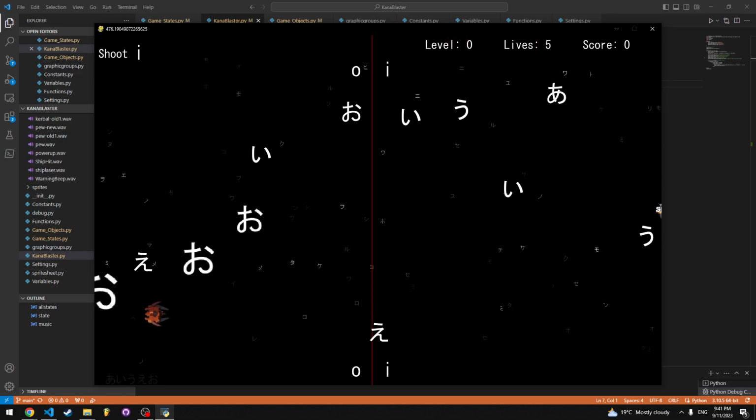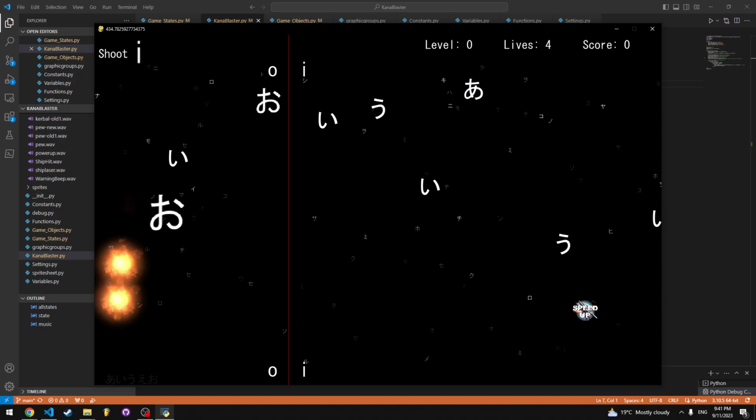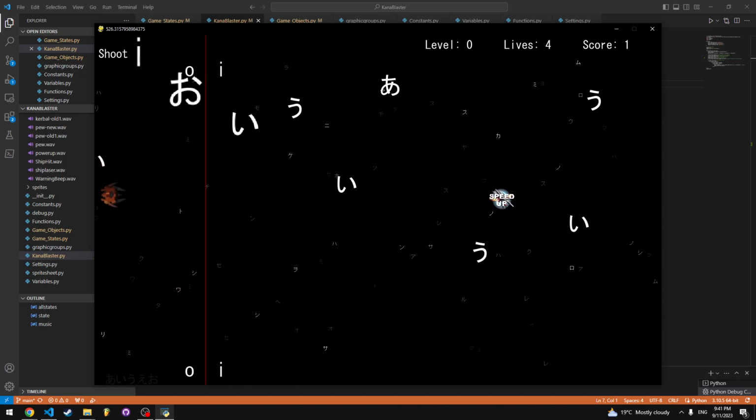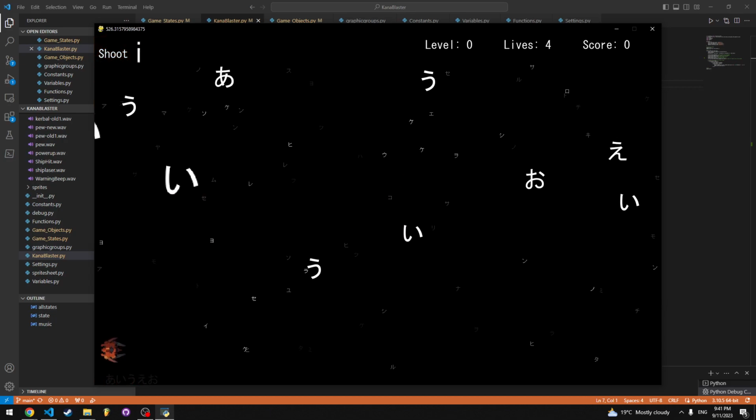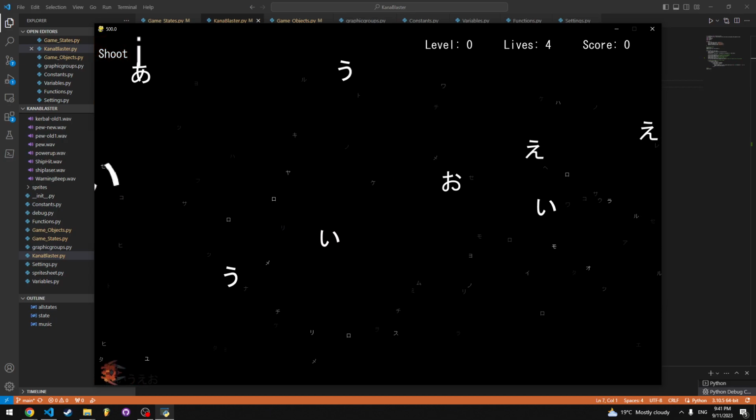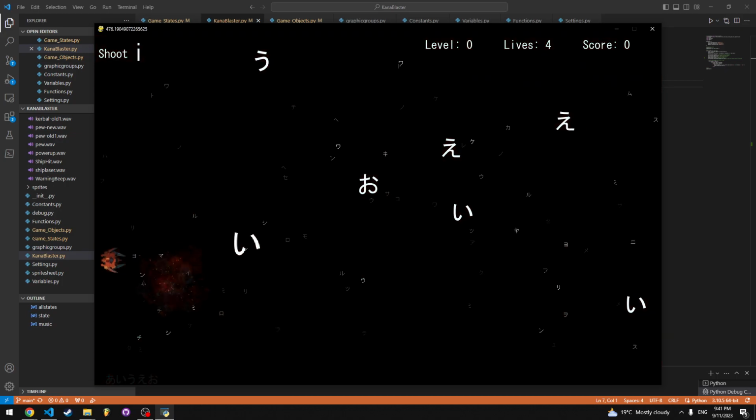Let's shoot that so I don't collide with it. Oh shit. Didn't mean to do that. Okay, power-ups are now shootable, and you get a nice warning message that you shouldn't be doing that.